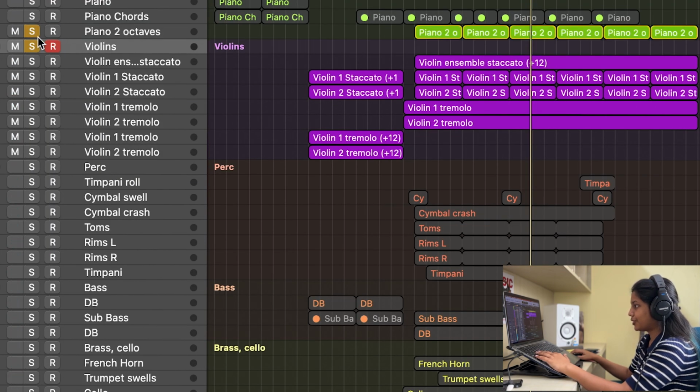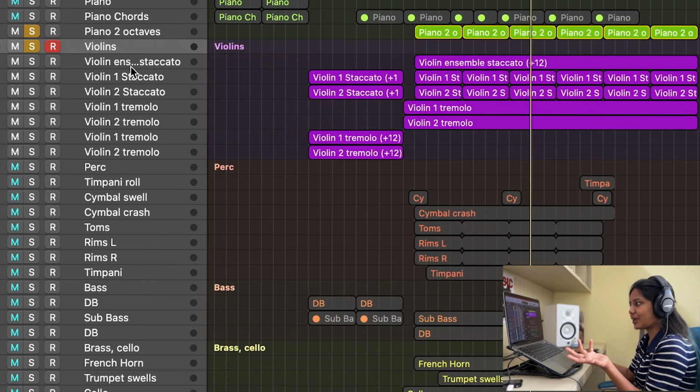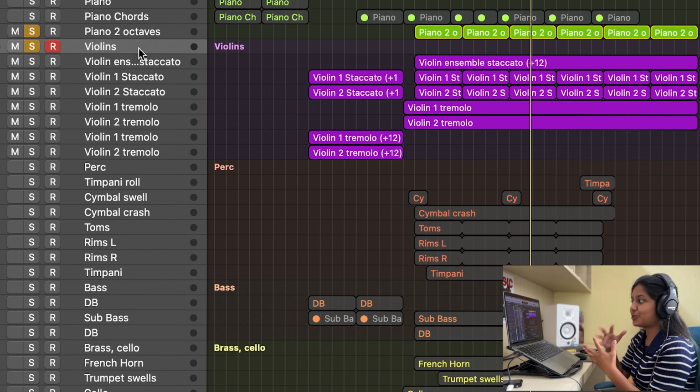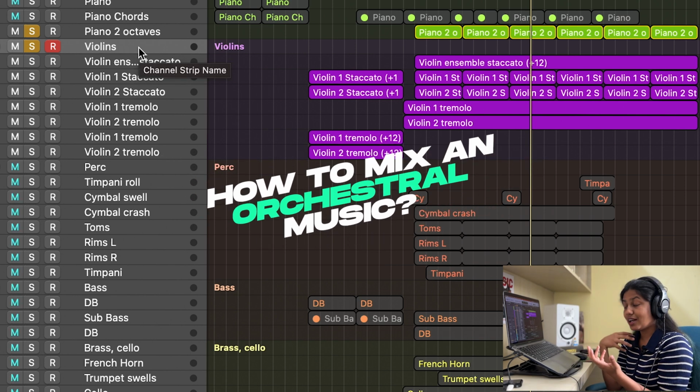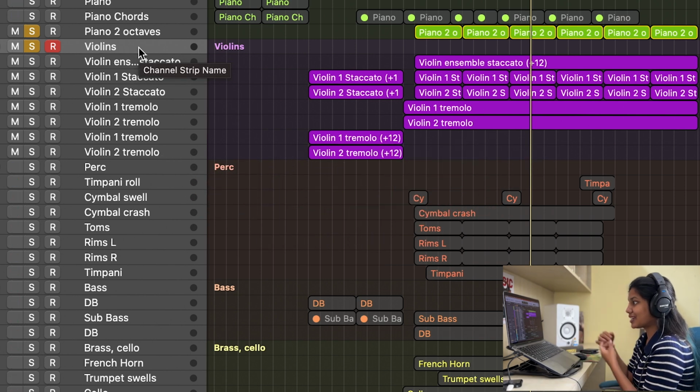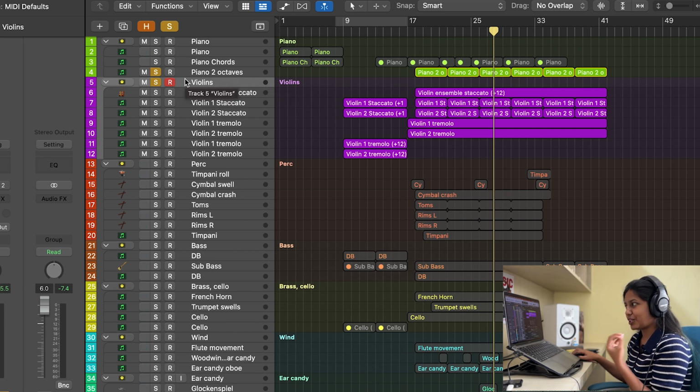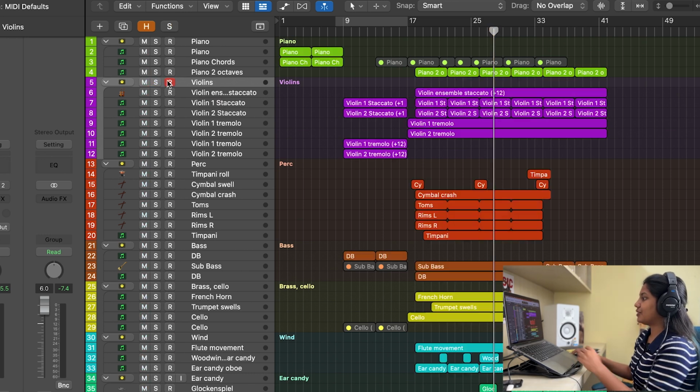I'm going to move over to violins. So this is going to be a very quick way of how I'm going to EQ it so that you kind of get the idea of how to mix an orchestral music. The core idea is to not make those instruments clash. They need to sound well together individually as well as balance together well. So I'm going to move on to the violins.